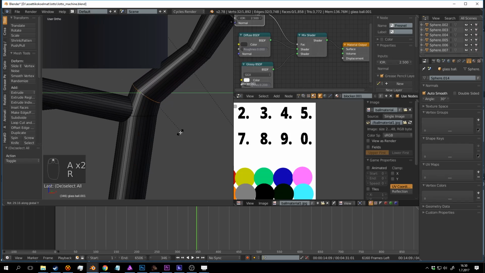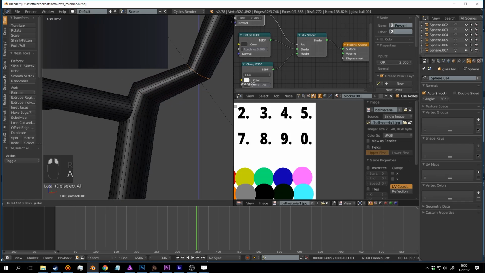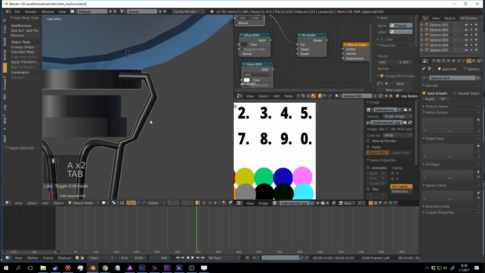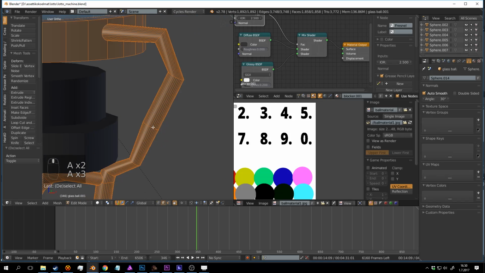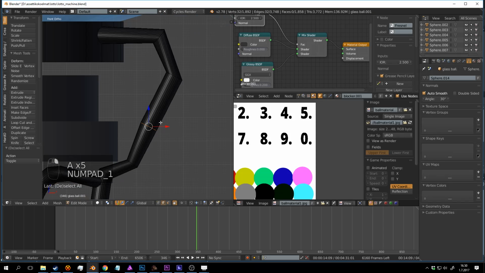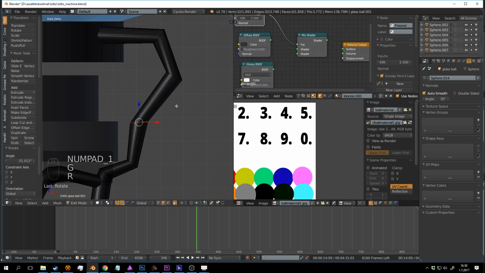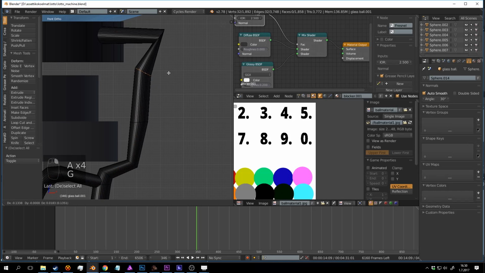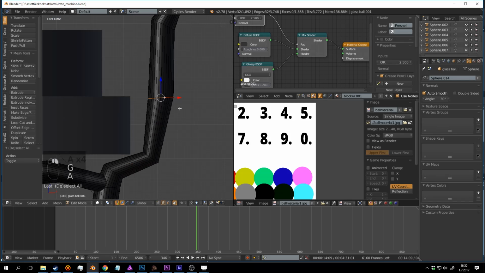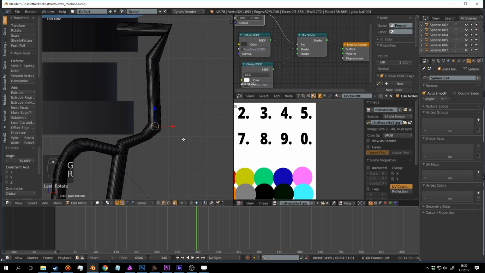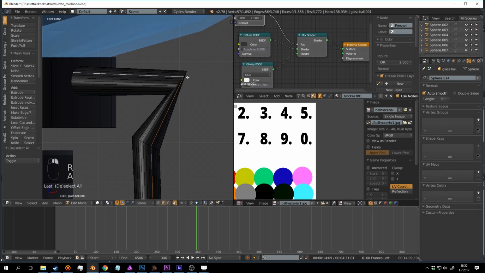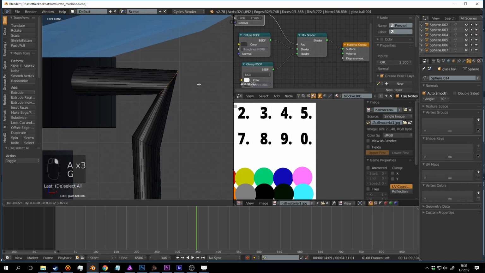Rotate in Y. And no, it's not touching my other object anymore, which is very nice. And I actually maybe, okay, I'm moving it there. And here let's fix this one.